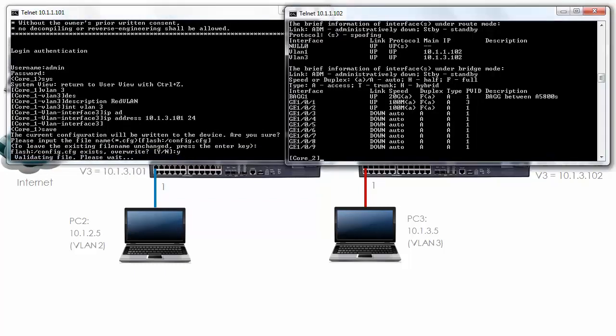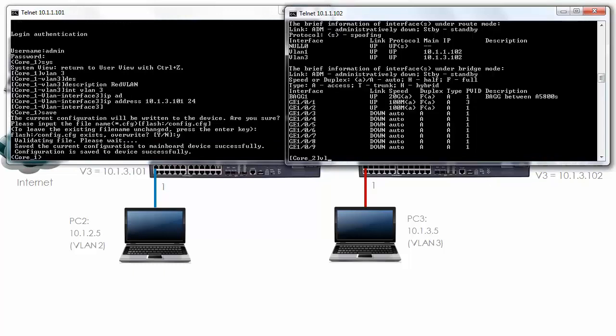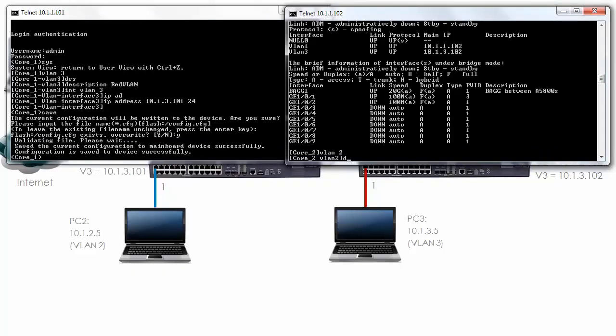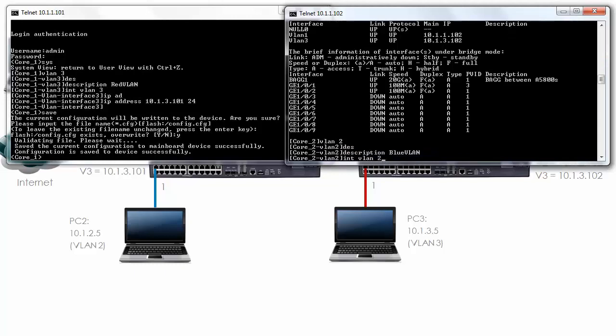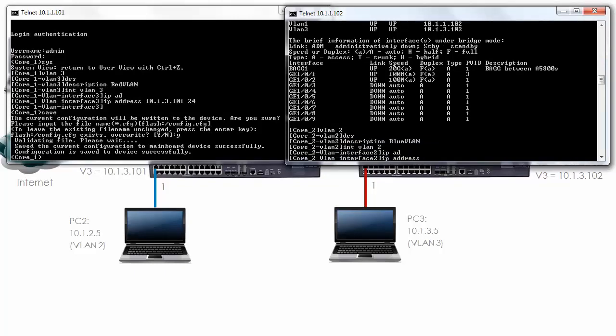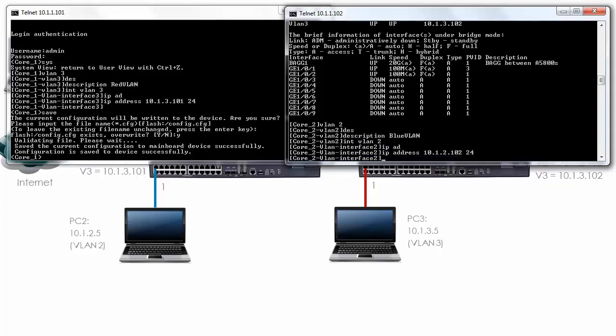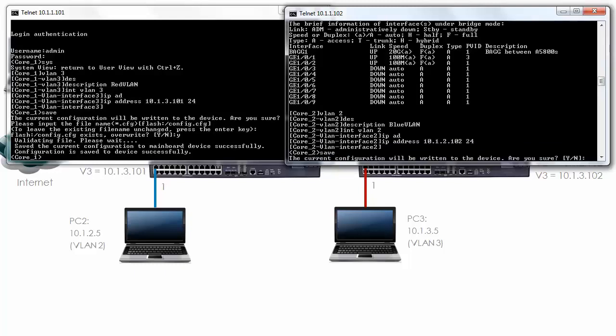On core switch 2, VLAN 2, description blue VLAN, interface VLAN 2, IP address 10.1.2.102/24. Save the configuration.